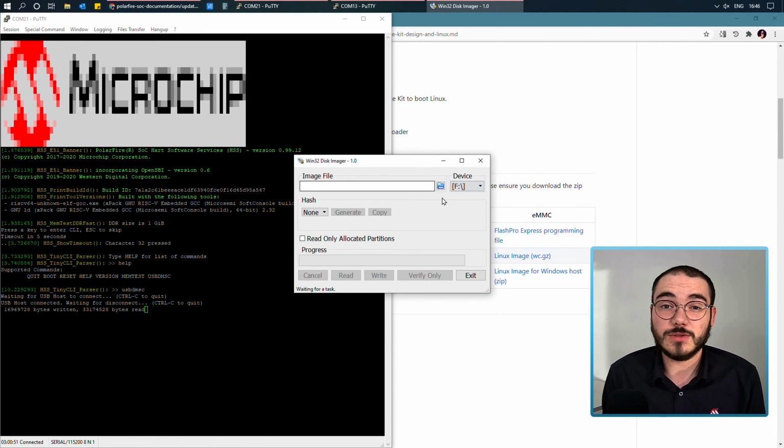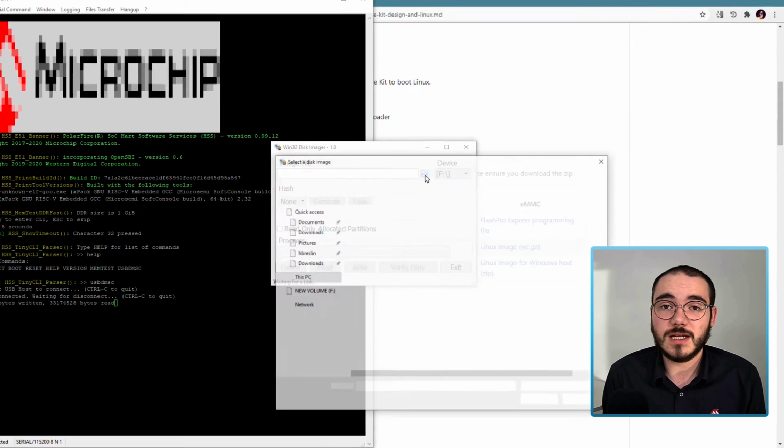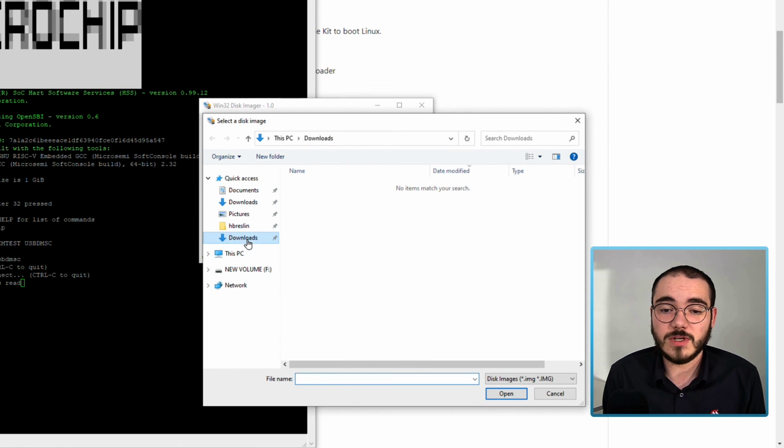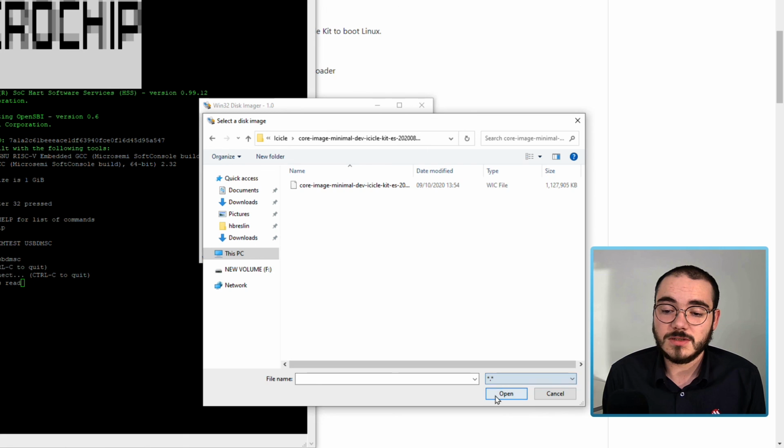So now that I've finished doing that, and I've only got 1 partition on the PolarFire SoC device, under Image File in Win32 Disk Imager, I can select Browse, and then navigate to where you downloaded your Linux image to. If you don't see any images listed, in the bottom right, where it has disk images listed here, select all files, and then you're programming the WIC file down to your device.